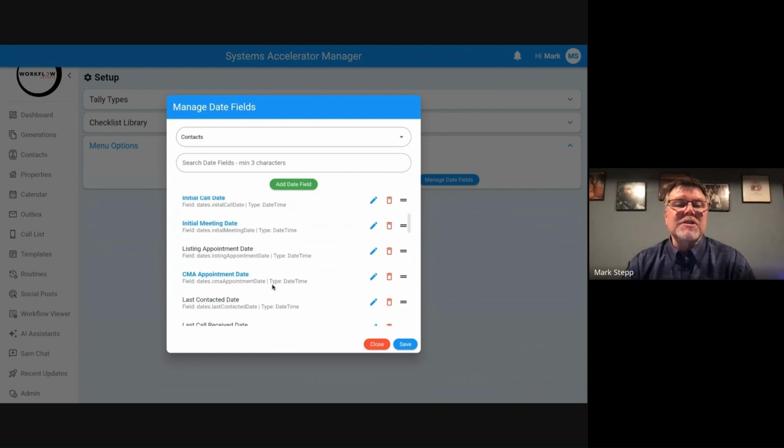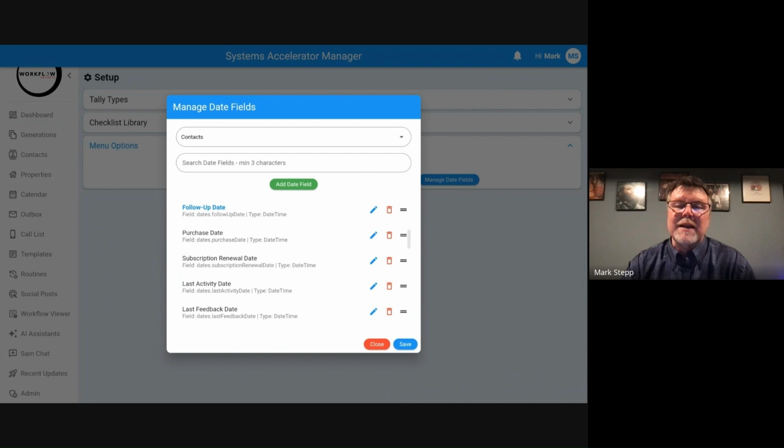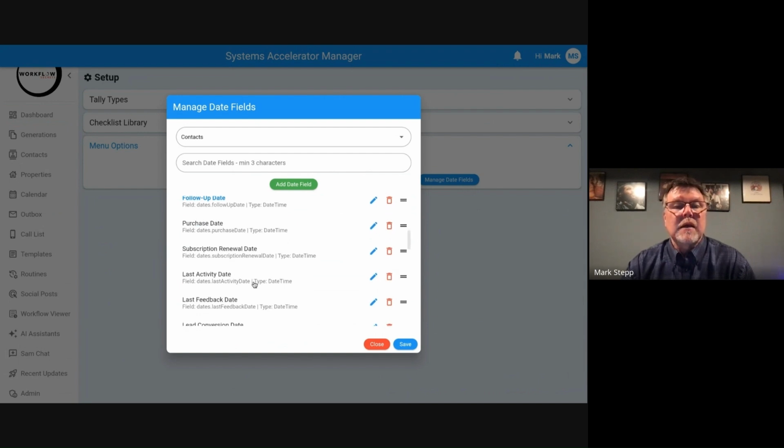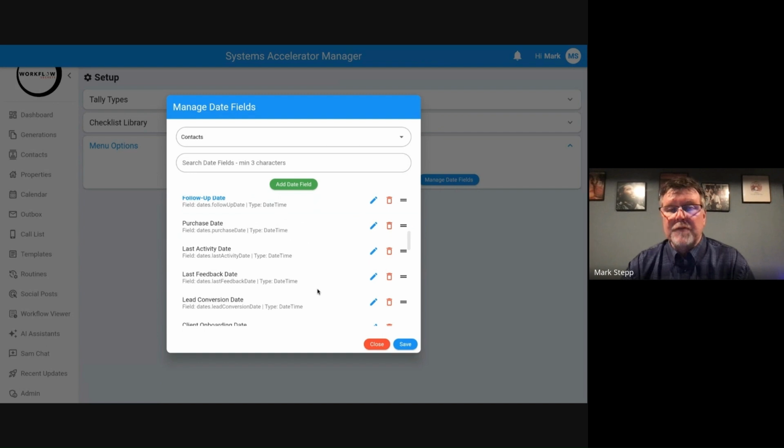In the manage date fields, you can pick and choose what dates you want in your system. So if there's date fields in here that you would never use, or you don't understand what it is, you can remove it from the list. Like purchase date, or subscription renewal date. You guys would probably never use that. We actually use that internally for us, the subscription renewal. You can delete that. Do I want to delete it? Yes. And it takes it off the list. It will take it off your screen as well.